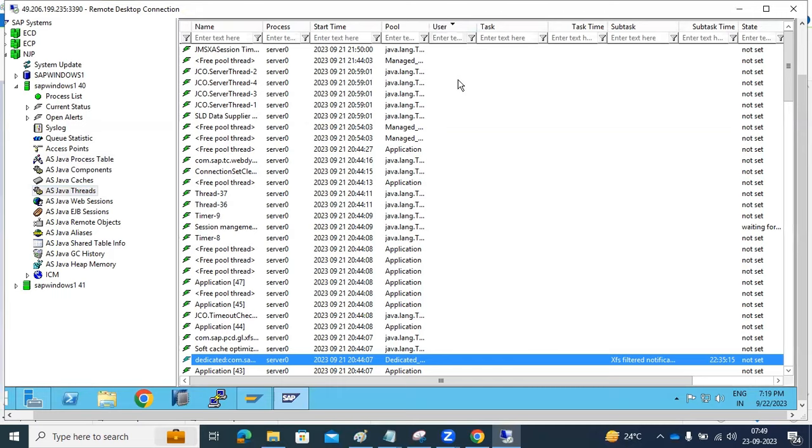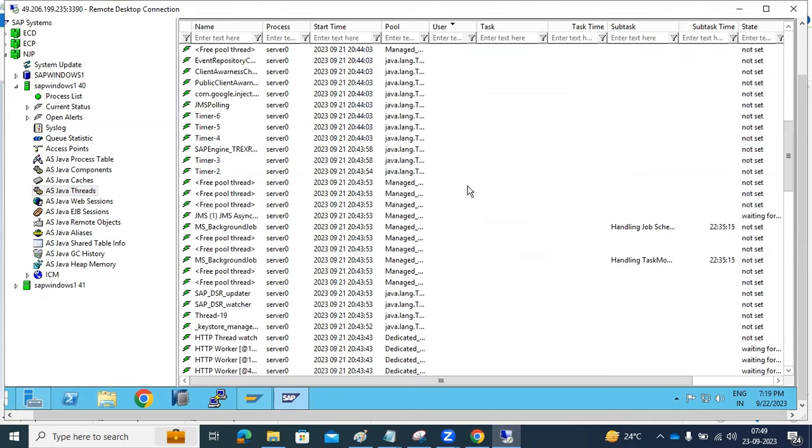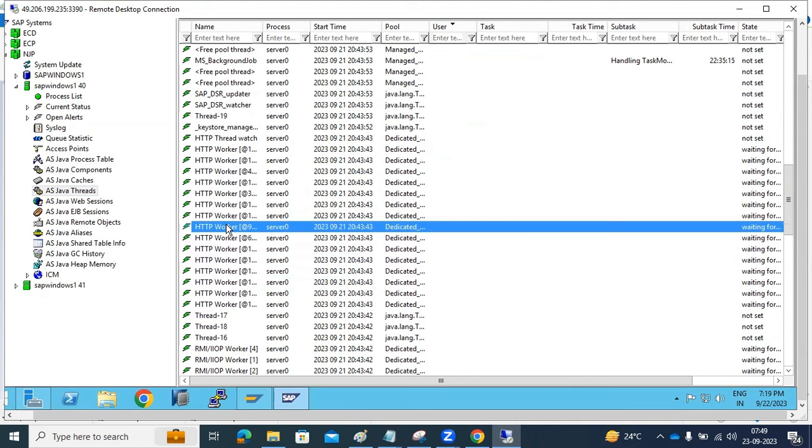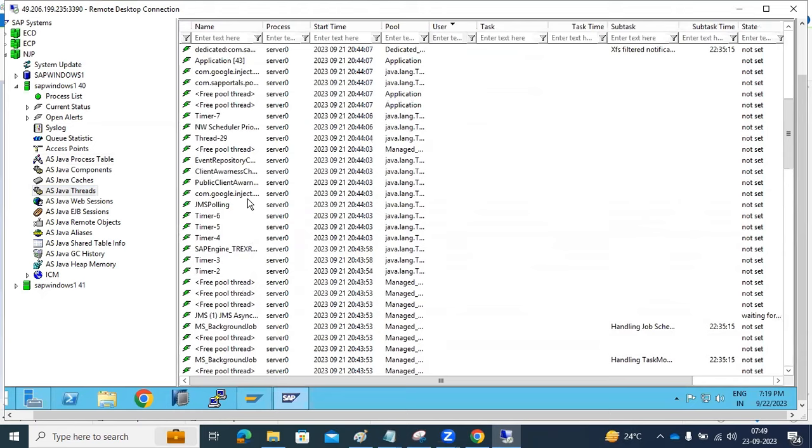All the threads are here, everything will be here in the Java threads. Threads will handle it. Mainly the HTTP threads: if something goes wrong, you need to check the threads, HTTP threads and everything. We have to check it from here. So threads are very important here, mainly.